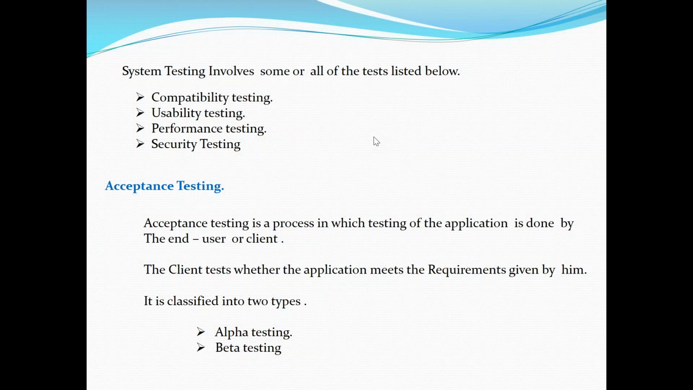Like our application supports different Windows versions, you need to check in all the environments. Like if our application also supports Linux, you need to check whether it is working with Linux also. Suppose your application supports Unix. You need to check whether my application is working on Windows, Linux, or Unix.